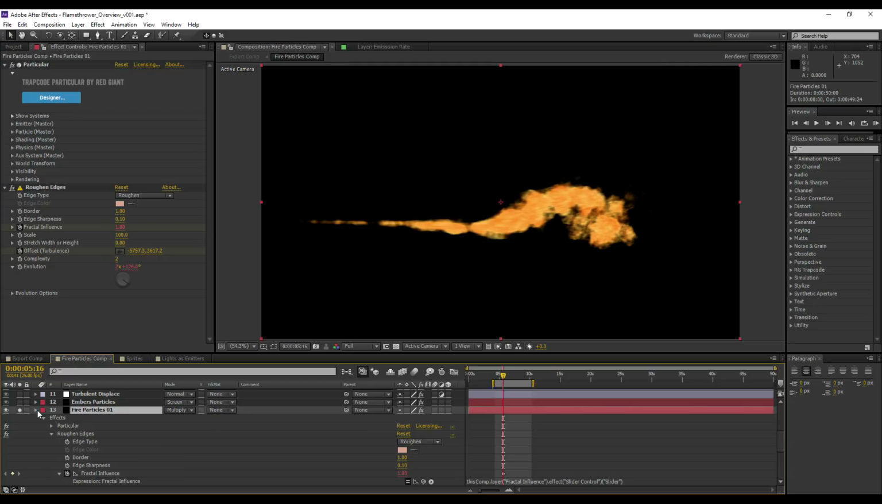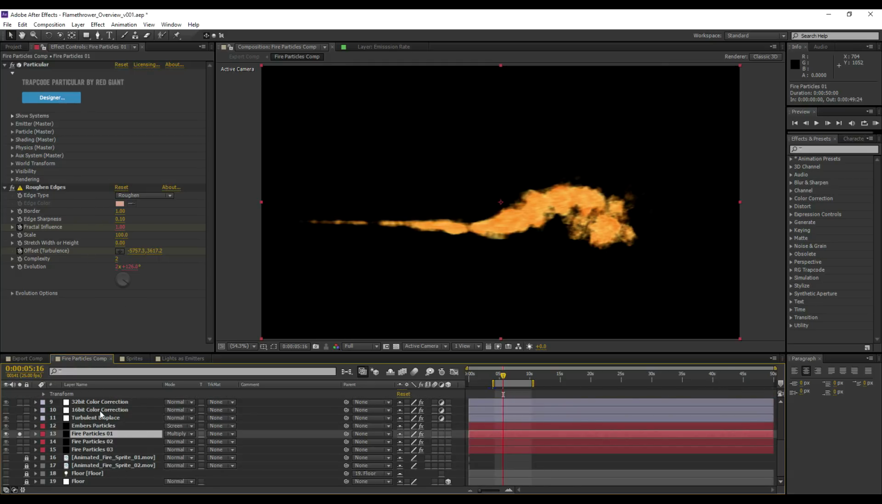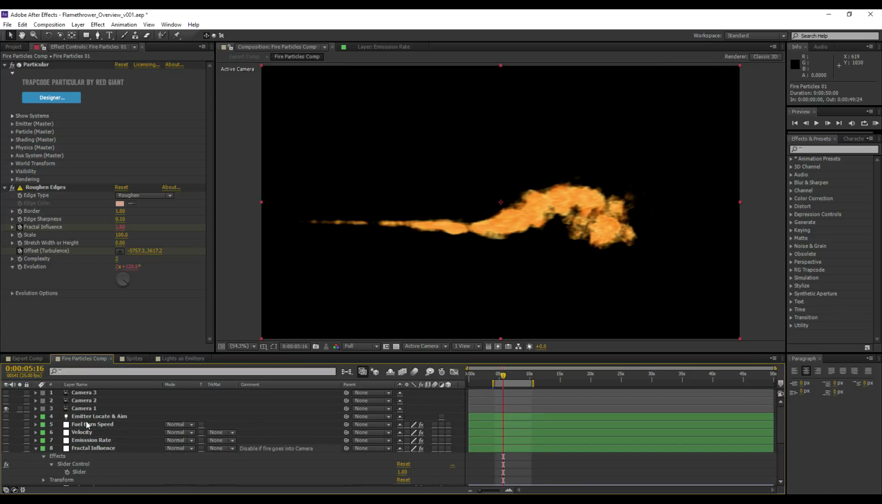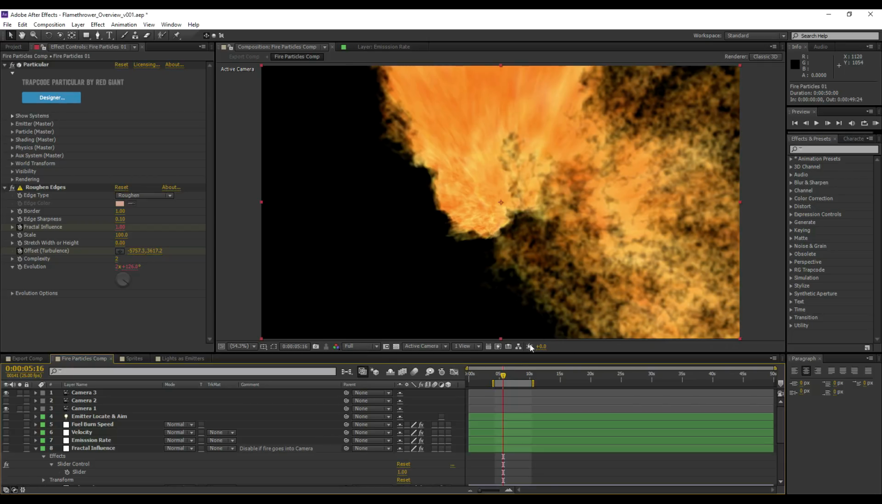So why was it important to have global control over the fractal influence of that effect? We do need this effect in order to be able to successfully pull off the fire. But if there's a circumstance where the fire is going into the camera, that roughen edges effect can cause us some problems. Let's put it down to half res quickly.